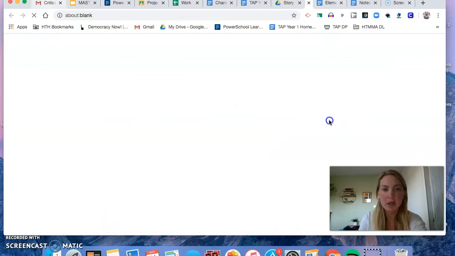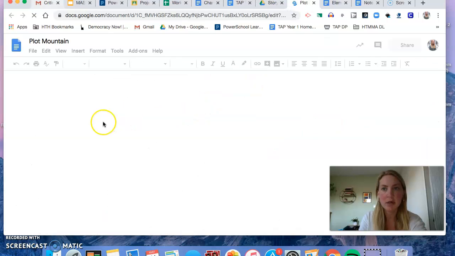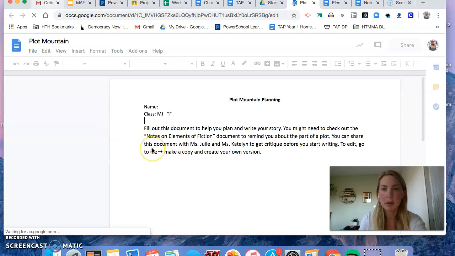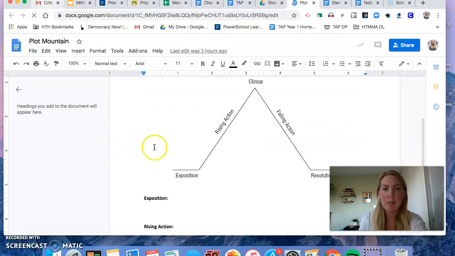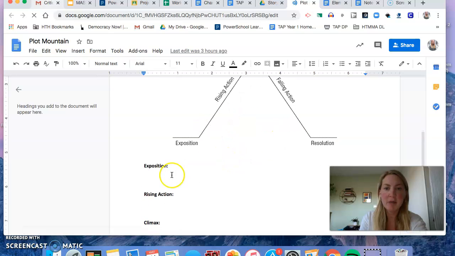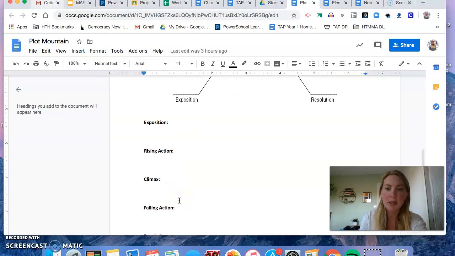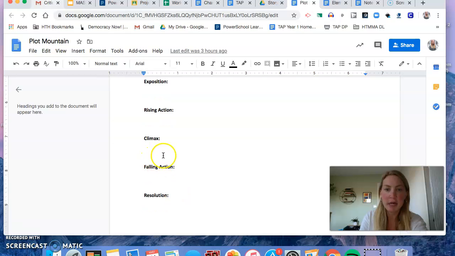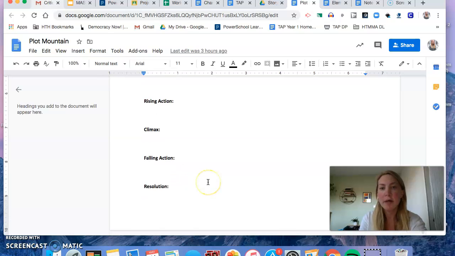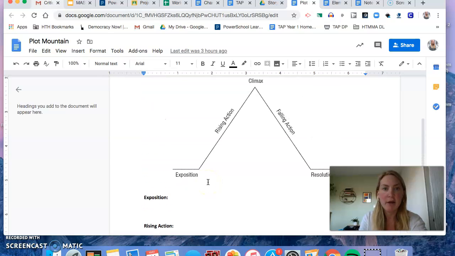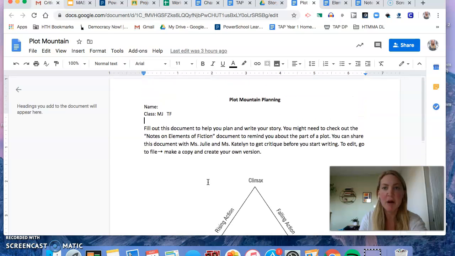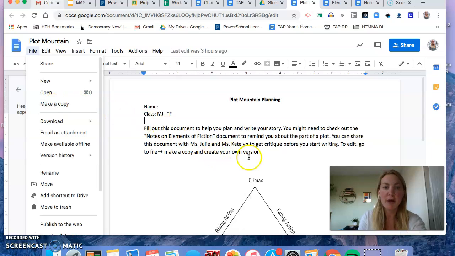The next document that you can use is this Plot Mountain. And I pasted in this graphic organizer so that you can use it as you type out your plans for these different parts of a story. And these don't have to be you typing out your story exactly how it's going to be. It can be more of a bullet point list or a rough draft of ideas that you have for the different parts. This is also one that you'll go File and make a copy before you edit it.